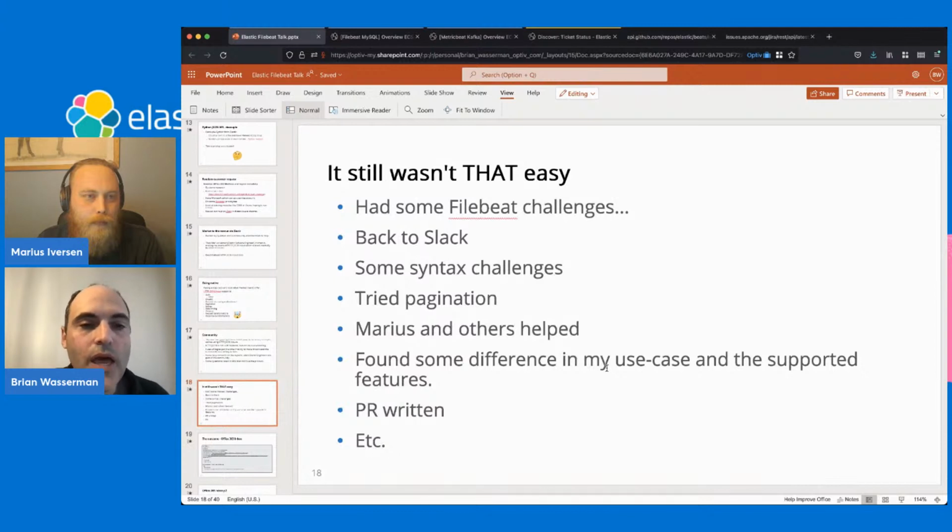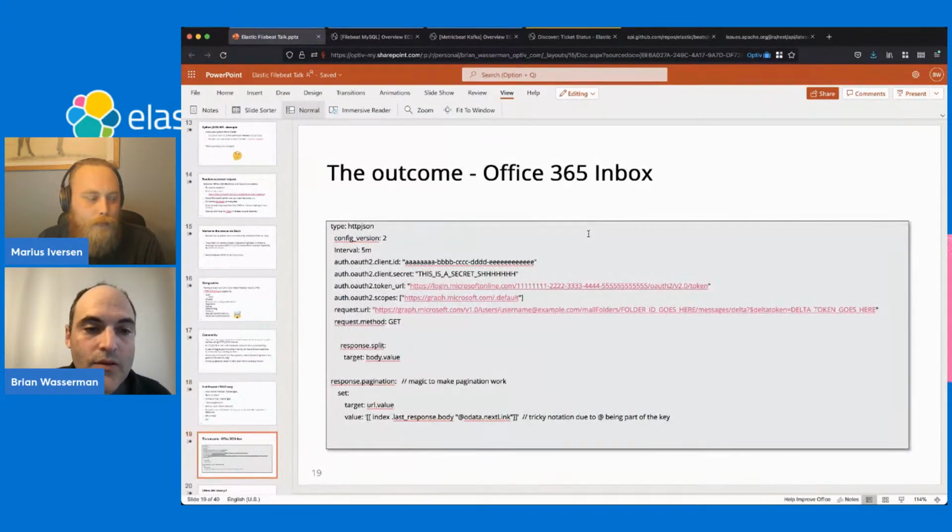So with all that, I still had challenges, and I made multiple trips back to Slack, and Marius and others have helped, and more PRs were written. So the end result of this example of me doing the Office 365 inbox is this.